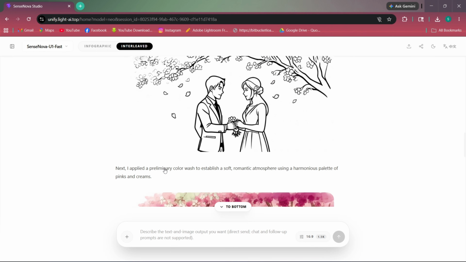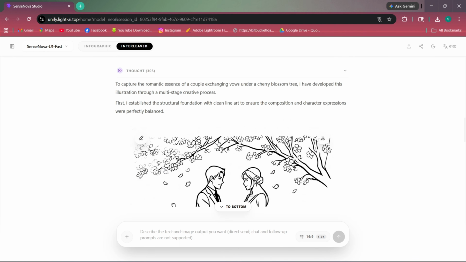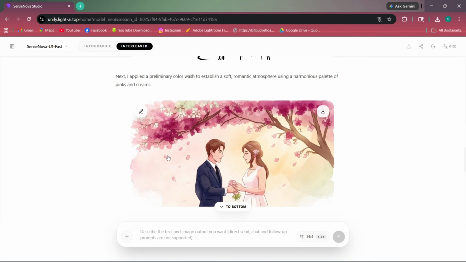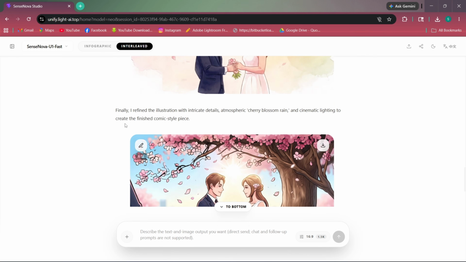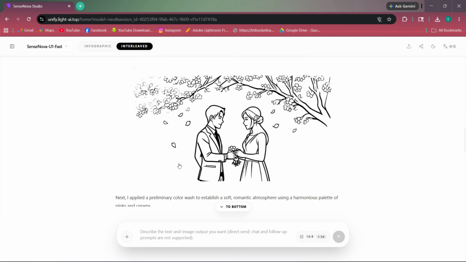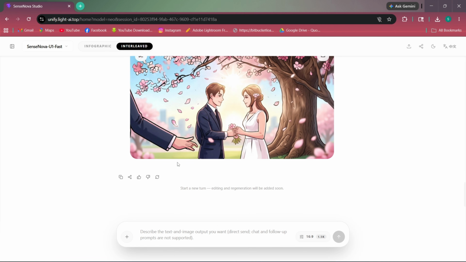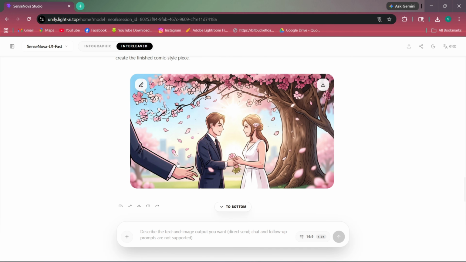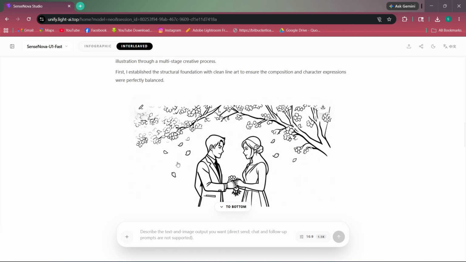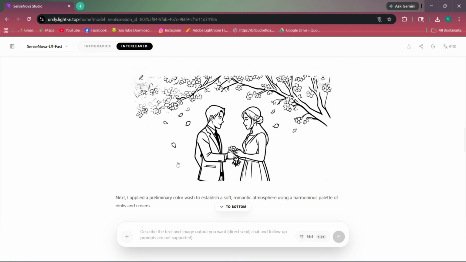First, it created the foundation with clean line art to establish the composition and character expressions. Then, it applied base colors to build a soft, romantic atmosphere with pink and green tones. And finally, it refined the image with atmospheric details, cherry blossom petals, lighting effects, and cinematic enhancements to deliver a polished, comic-style illustration. This is how interleaved image generation works. It visualizes the creative process step by step, which is incredibly useful for storytelling, tutorials, comics, and creative concept presentations.